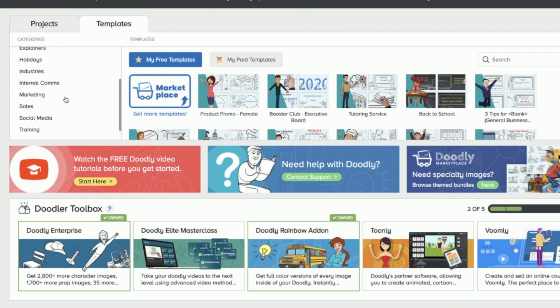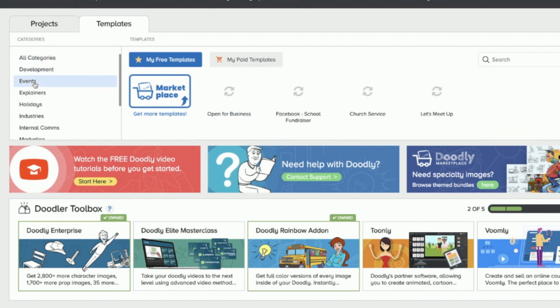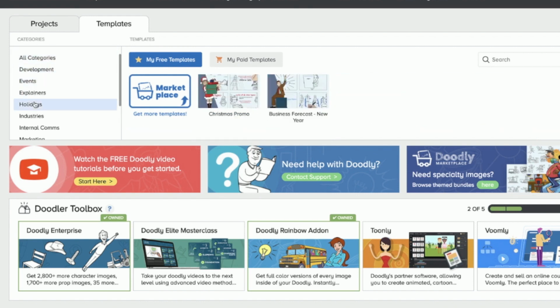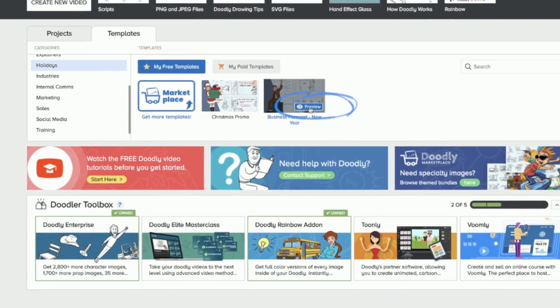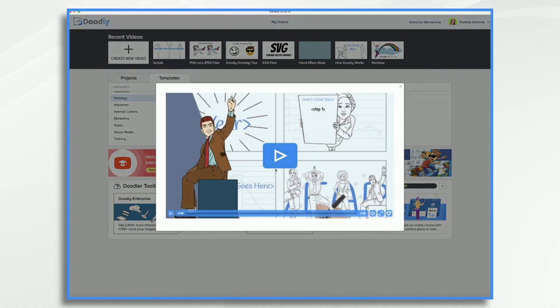So you'll see we have several categories. So let's take a peek at one of them. To preview, you simply hover your mouse over the video that you're interested in, and you click the preview button. And let's click play.